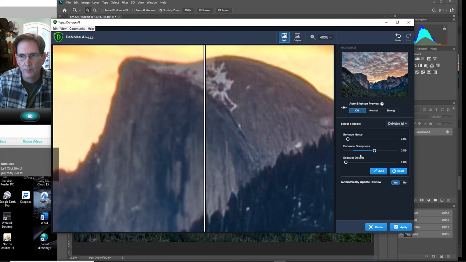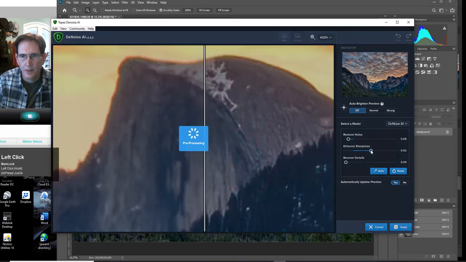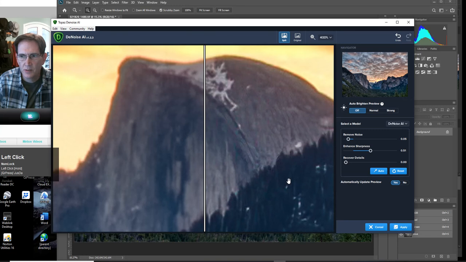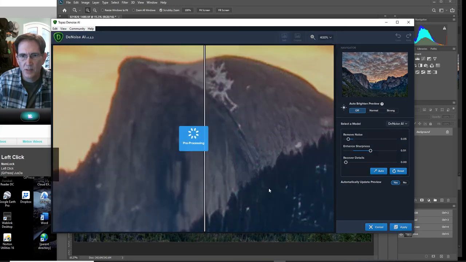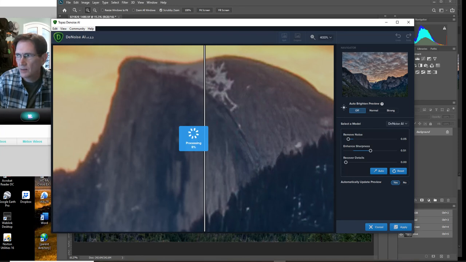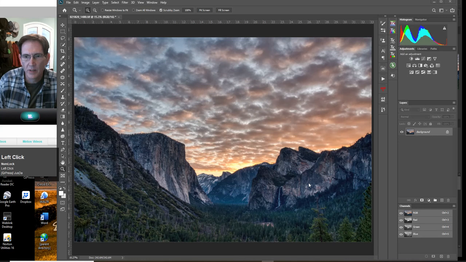And so there we go. I'm not going to enhance sharpness too much with this because I'm going to do something else. Then we're going to say apply. And this takes a little while because it really gets into the weeds and goes real deep. So again, I'll pause it. Okay, Topaz Denoise AI has done its thing, and I'm very happy with the result.